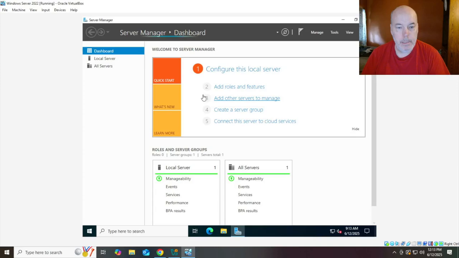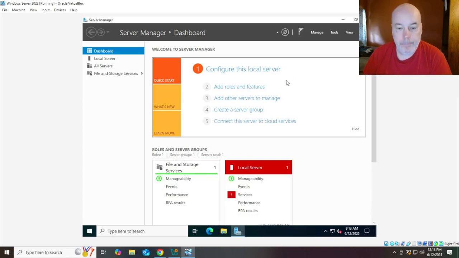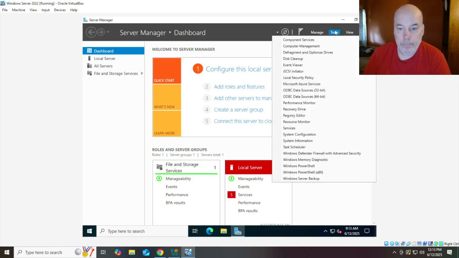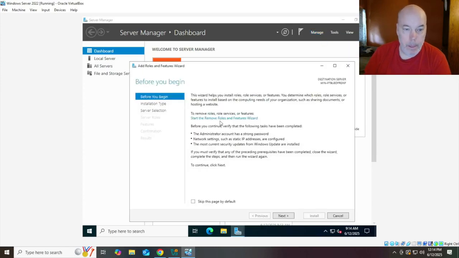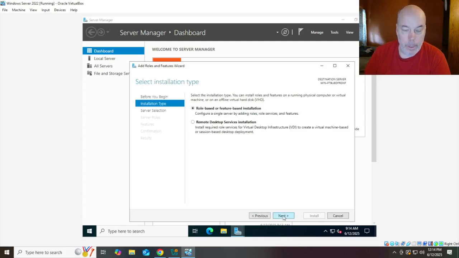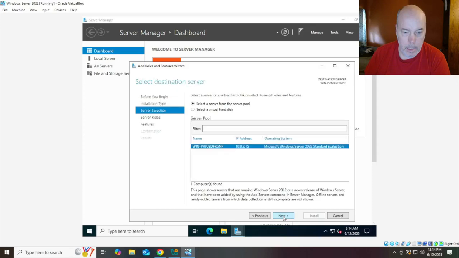Now what we're going to do is, while we're here, might as well just install Active Directory. All right, don't worry about this. So we're going to go to Manage, Add roles and features. That's the one we want. Or you could have got it right from here. Right. We'll go next. We're going to do role-based. That is our server that we just created. We're going to rename that as well. We'll do that in a minute.